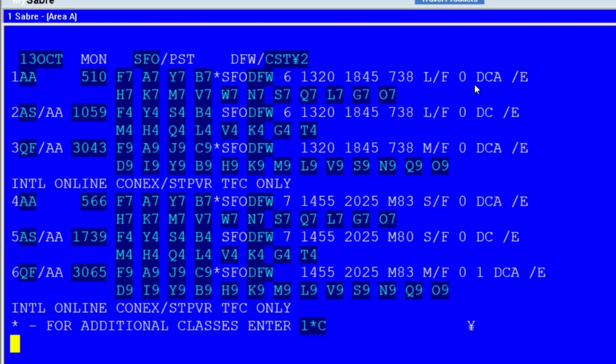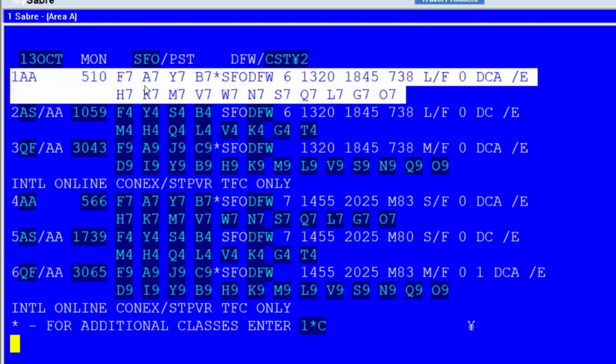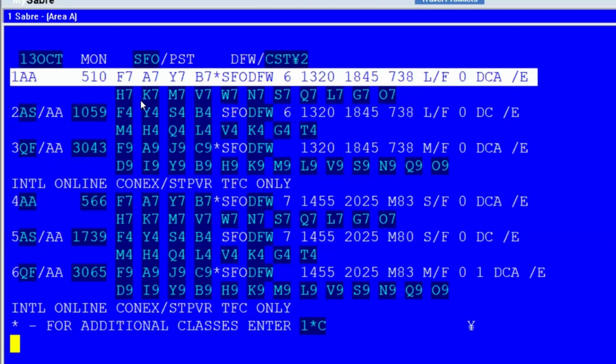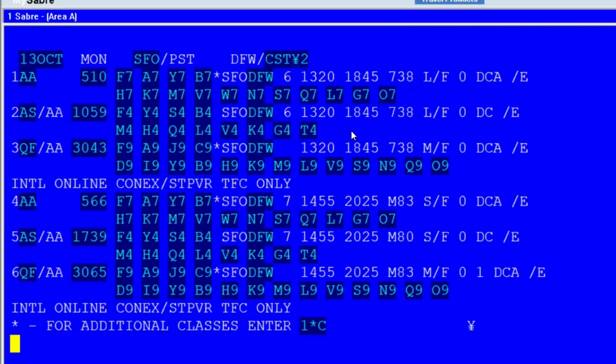Now coming to DCA. DCA is called direct connect availability. The meaning of this DCA is that this information is on a real-time basis. It means this is updated information, so you can trust it blindly. And if you find a DC, it is also a direct sale participant. So both airlines are showing their updated information, so you can trust it blindly and you can inform your client, sir, as of now seats are available.